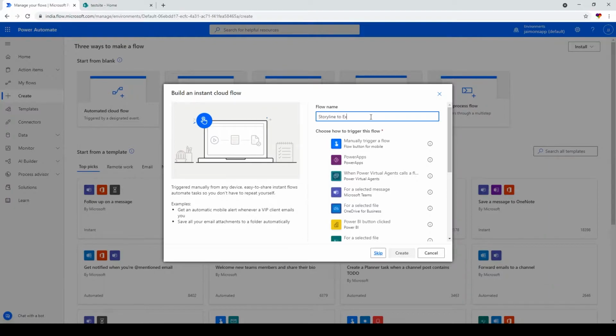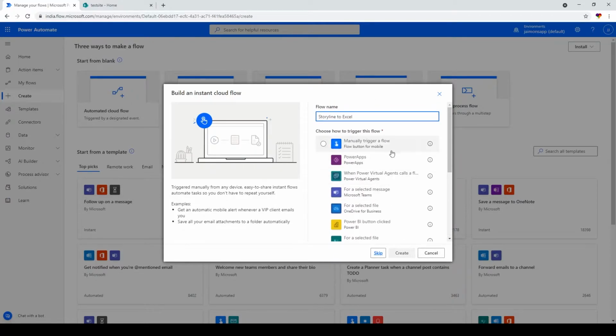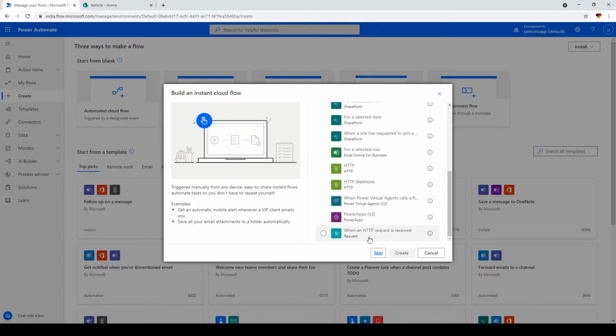storyline to Excel, because we are going to use a tool called Articulate Storyline, which is a tool that is usually used to create e-learnings, right? And this is what people take using an LMS, right? So how the flow is going to be triggered, right? We are going to use when an HTTP request is received, right?